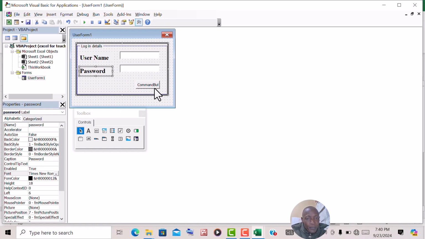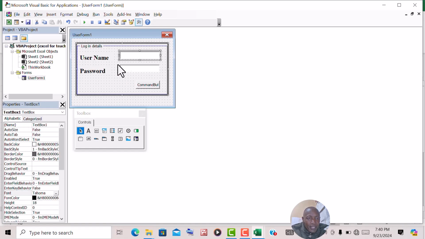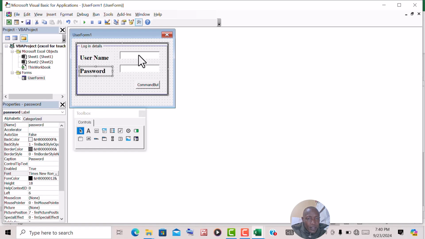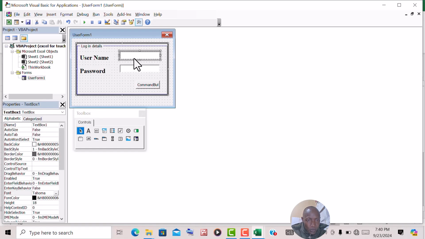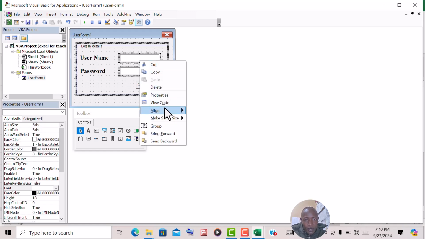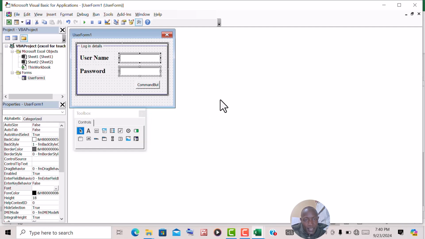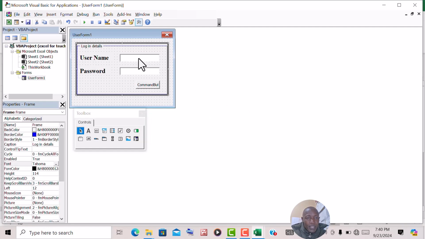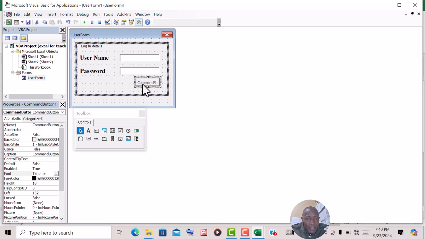And then maybe we align this text box here. We can align this text box. Just bring it down also like that. Bring this other one down also like that. Select the two, right click, then you go to align, and then you say center. That one is aligned.